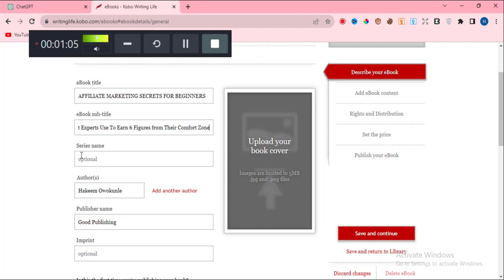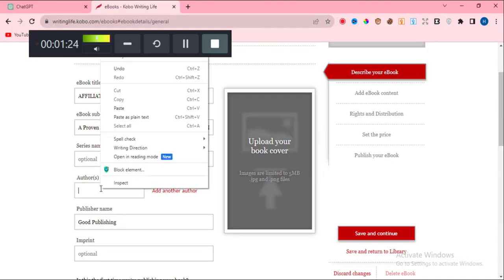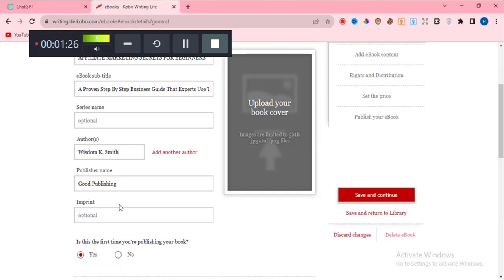Now they ask about the series name, but I'm going to leave it. Let me write my author name. This is the author name which I want to use for this book. For the publisher name, you don't need to change it. You can change it to anything you like, you can use your name, but I'm going to leave it like this for the publishing now.